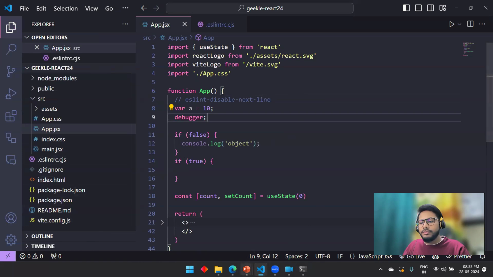Lastly, there is one more thing we can have, which is the ignore file. Let's say I want to have the ignore on an entire file. Can I do that? Let me show you how we can do this.